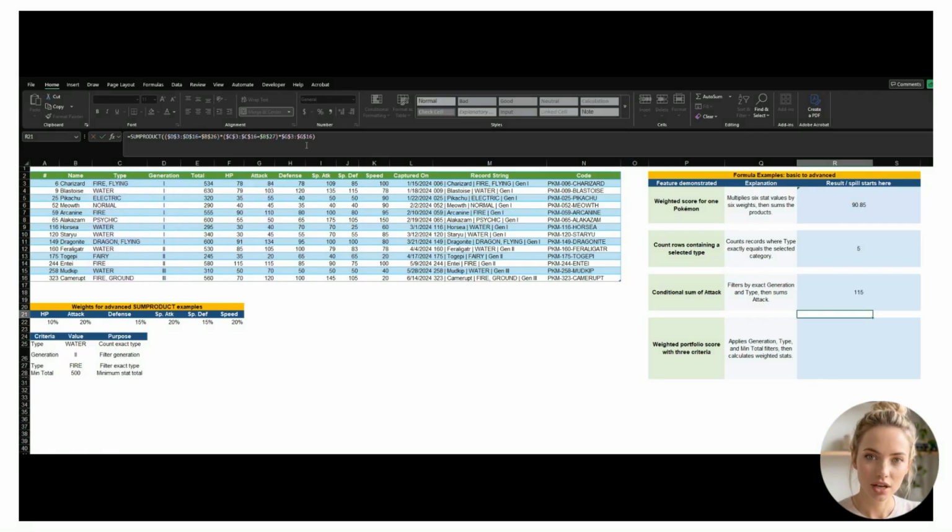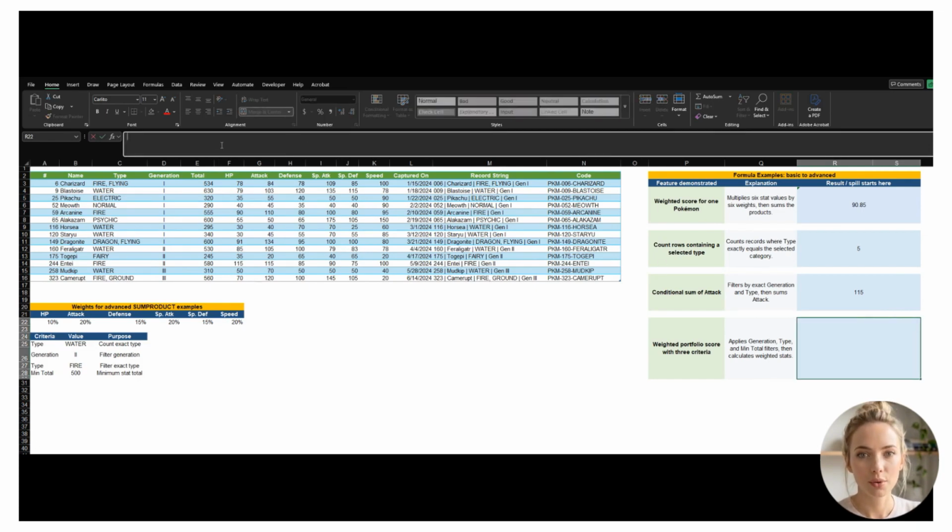Close it, hit enter. The 2 Boolean masks multiply together to give a single mask. Ones for rows that pass both, zeros everywhere else. That mask multiplied by attack gives attack only where both criteria match. SUMPRODUCT adds them up. We get 115. That's Entei, the only Gen 2 Pokémon with exact type fire in our list.